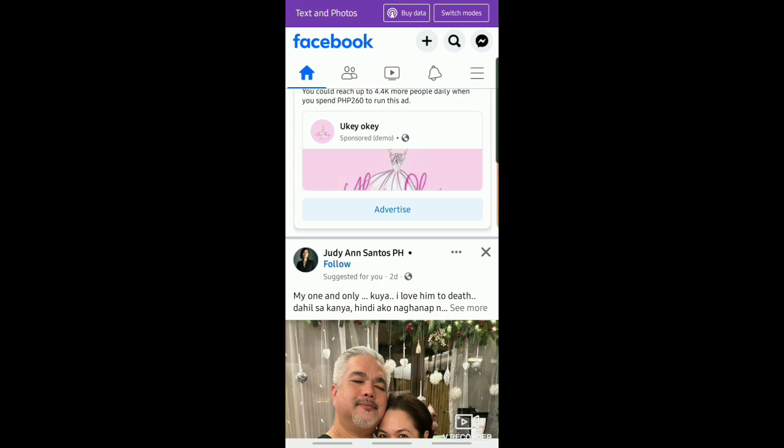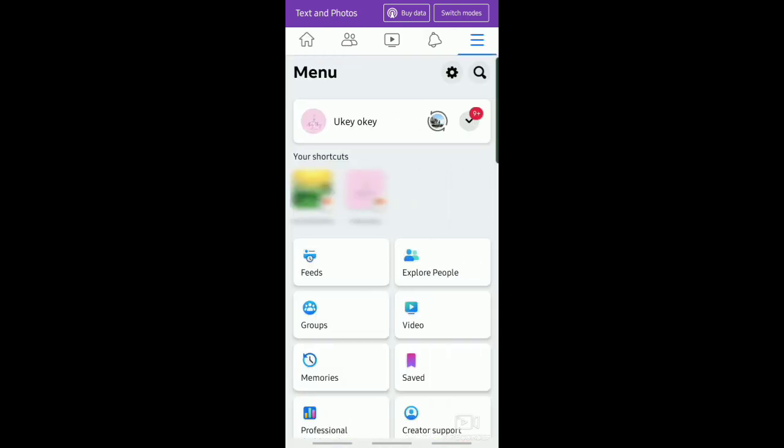To start, switch mode to your Facebook page. So now this is my Facebook page. So now what I'm going to do is go to my menu page. Now right here on menu page, just tap on settings.